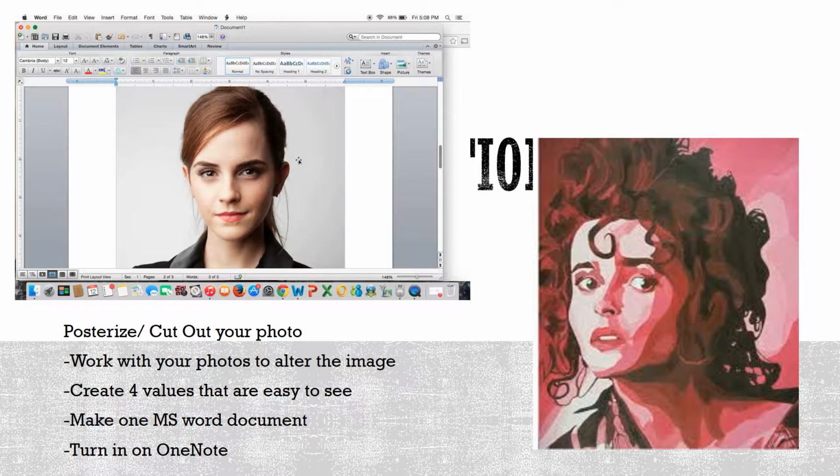After you have your photos, you're going to alter the photo using Microsoft Word into a cutout or to posterize. You're going to work with your photos and alter your image to create 4 values that are easy to see, like the painting over on the right. You're going to turn these photos in on Microsoft Word, from Microsoft Word onto OneNote. You need to turn in 3 different images. Okay, now you're ready to go take your pictures.